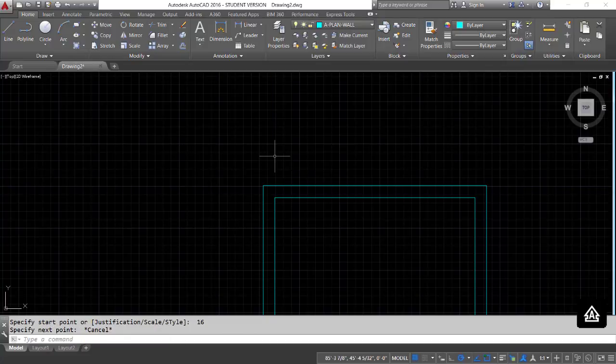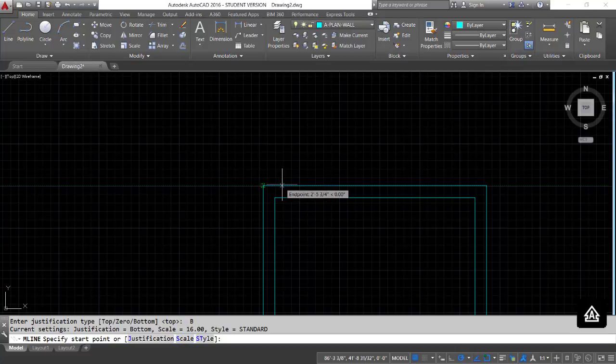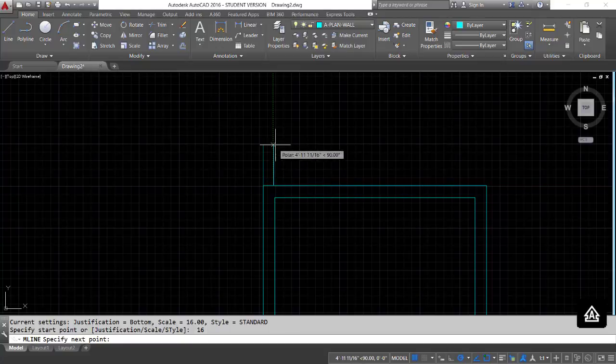Okay, so the justification needs to be the bottom. So let's do it again. ML, justification, B for bottom. Scale is right. Hover over this, drag over this way, put in 16, enter. There we go. And then it's 9 foot, so 9'1".